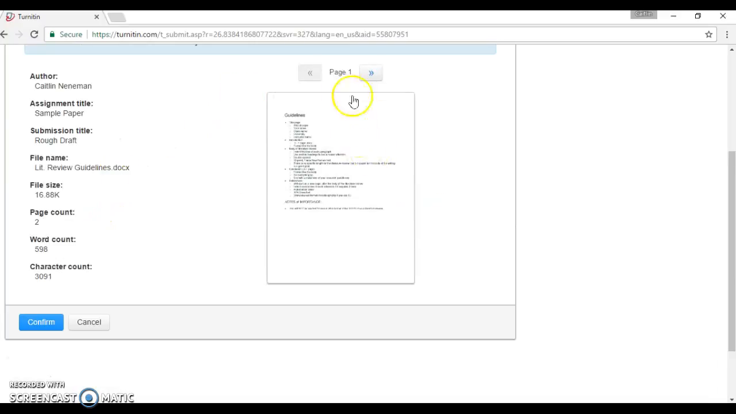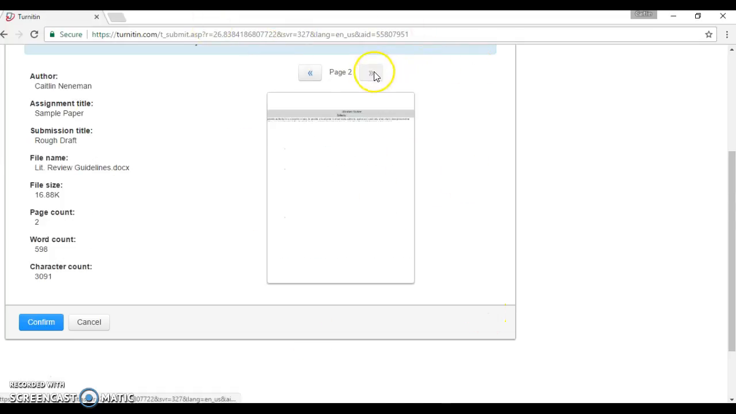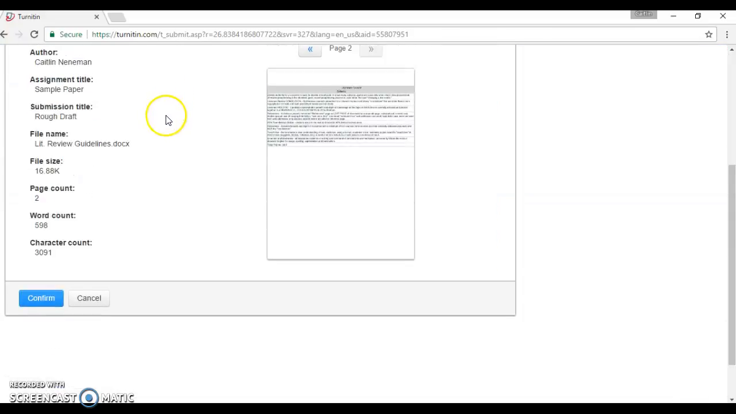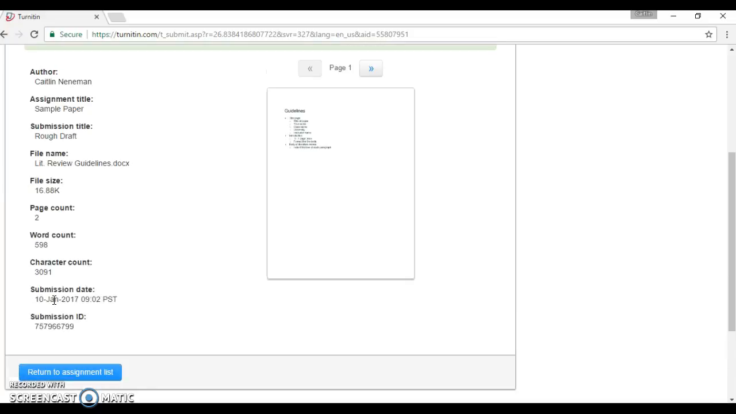So once I'm in here, I can actually see what it looks like. I can go ahead and just look through the different pages. It tells me my character count, how many pages. It tells me basically everything I need to know. So if this is the correct paper, I go ahead and hit confirm. If it's not, you hit cancel and it won't submit anything. Basically, until you hit confirm, your paper has not been submitted. So that's really, really important to remember. So I'm going to go ahead and hit confirm.